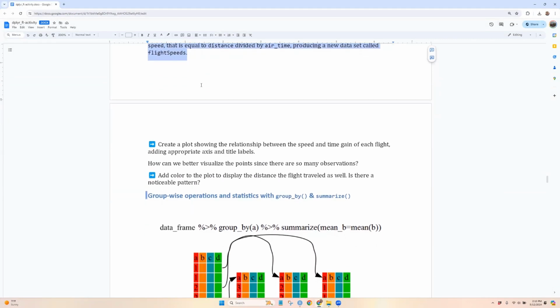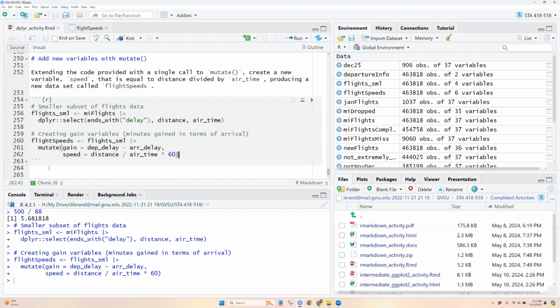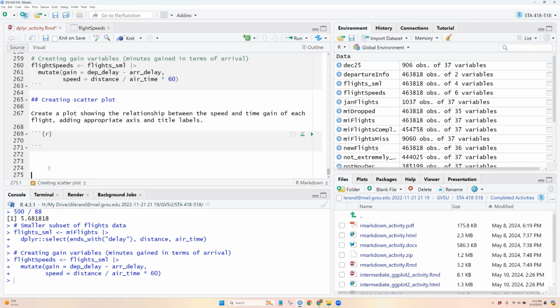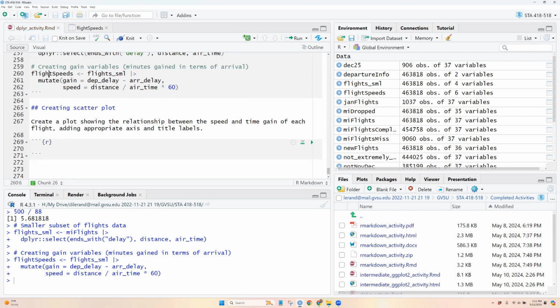Next, let's create a plot that shows the relationship between this calculated speed and the time the flight gained with an appropriate plot. So in this case, we have 2 quantitative variables, and we want to look at the relationship between the two. So we will use a scatter plot. Okay. So let's use our flight speeds data set. Type that into ggplot.